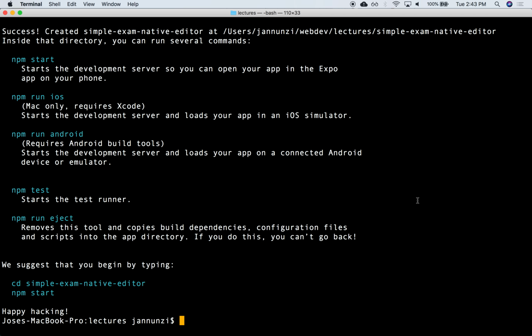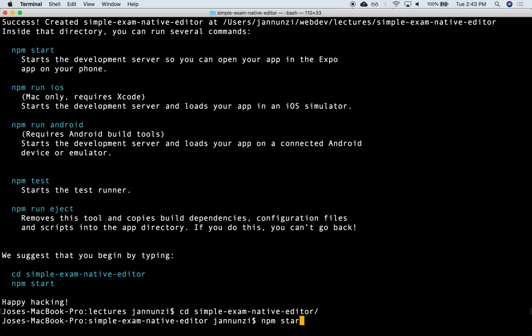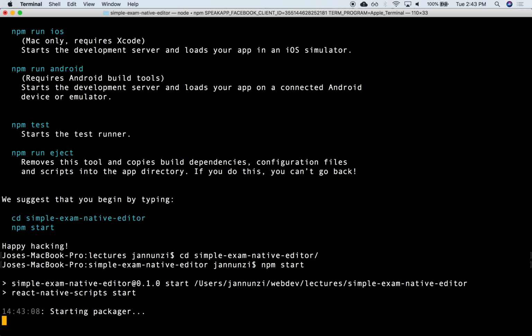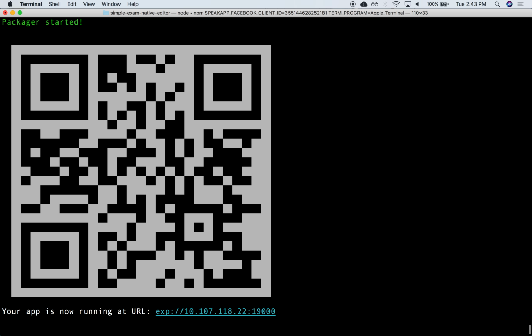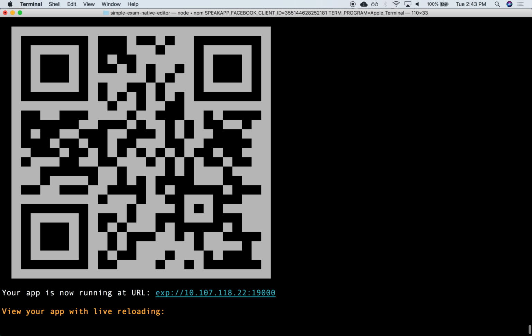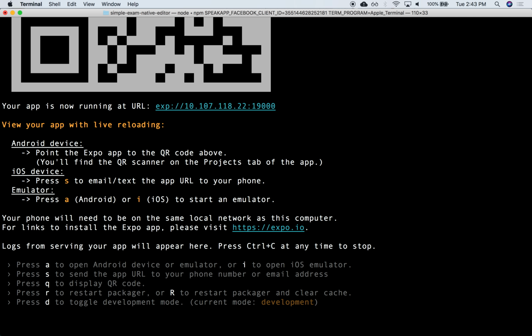All right, so we can go in there, into simple exam native editor, and do an npm start. And npm start will start a little server that will allow you to download your app on the phone. They have to be on the same Wi-Fi network for this to work. And this is our QR code that you can scan. You can just point to it, or you can say you want to send a URL.